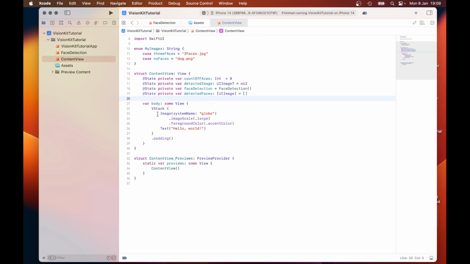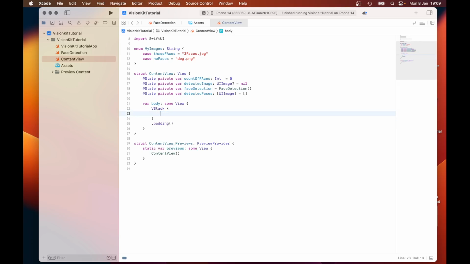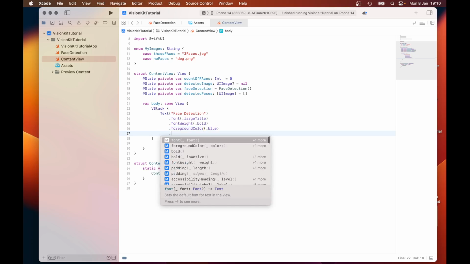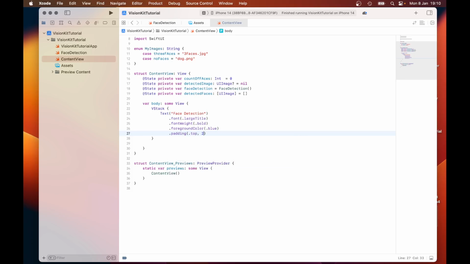The next thing we need to do is delete the following from the VStack, from lines 23 to 26. Also delete the padding. In the VStack we need to add a text element, "Face Detection", .font(.largeTitle), .fontWeight(.bold), .foregroundColor(.blue), .padding(.top, 20).